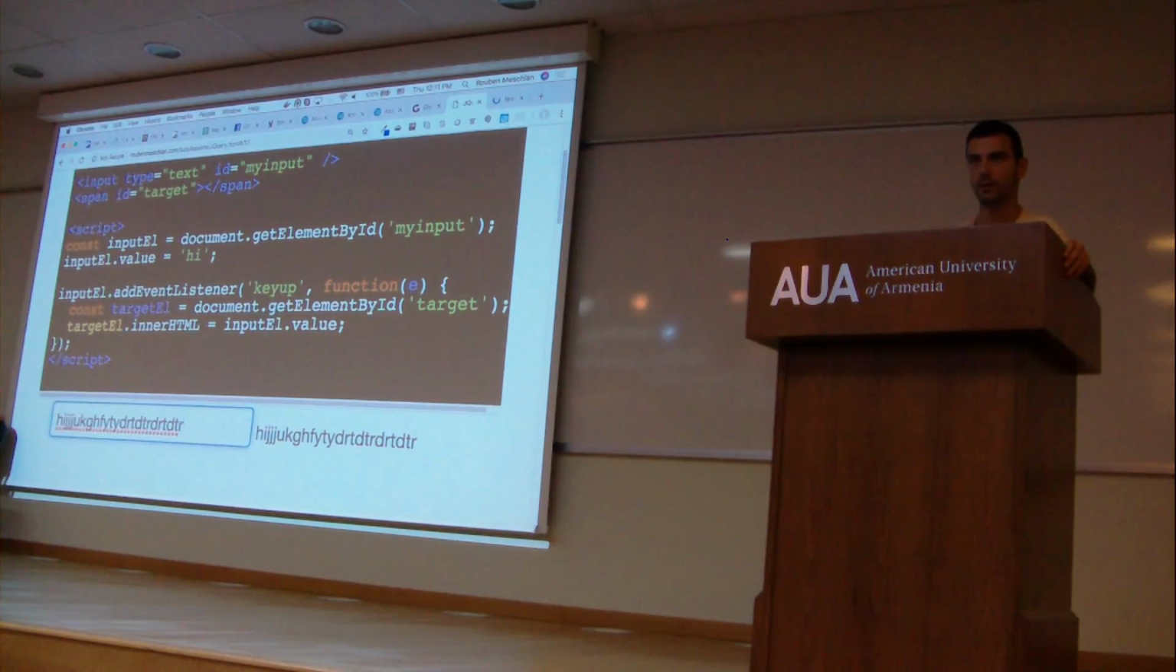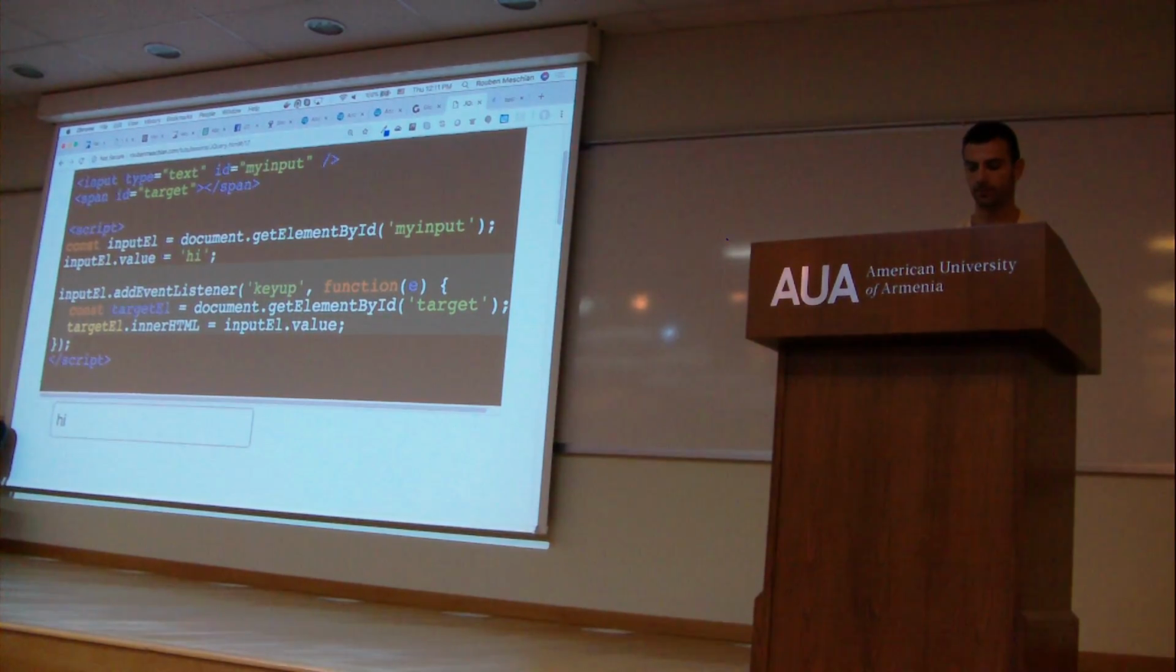You guys get it? No? Oh my god, okay. Alright. Okay. Reference to the input element, and I initially set the value to high. Let's get rid of this part.